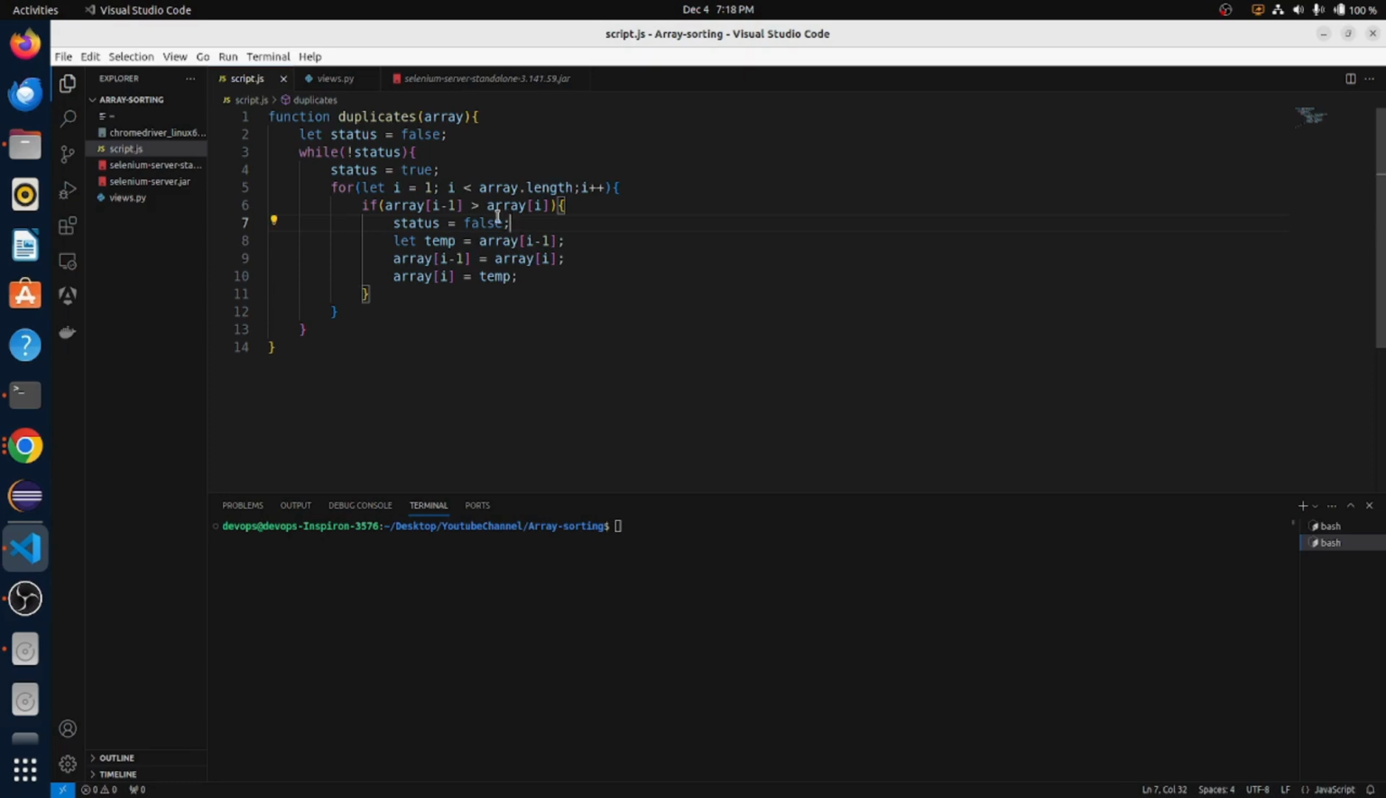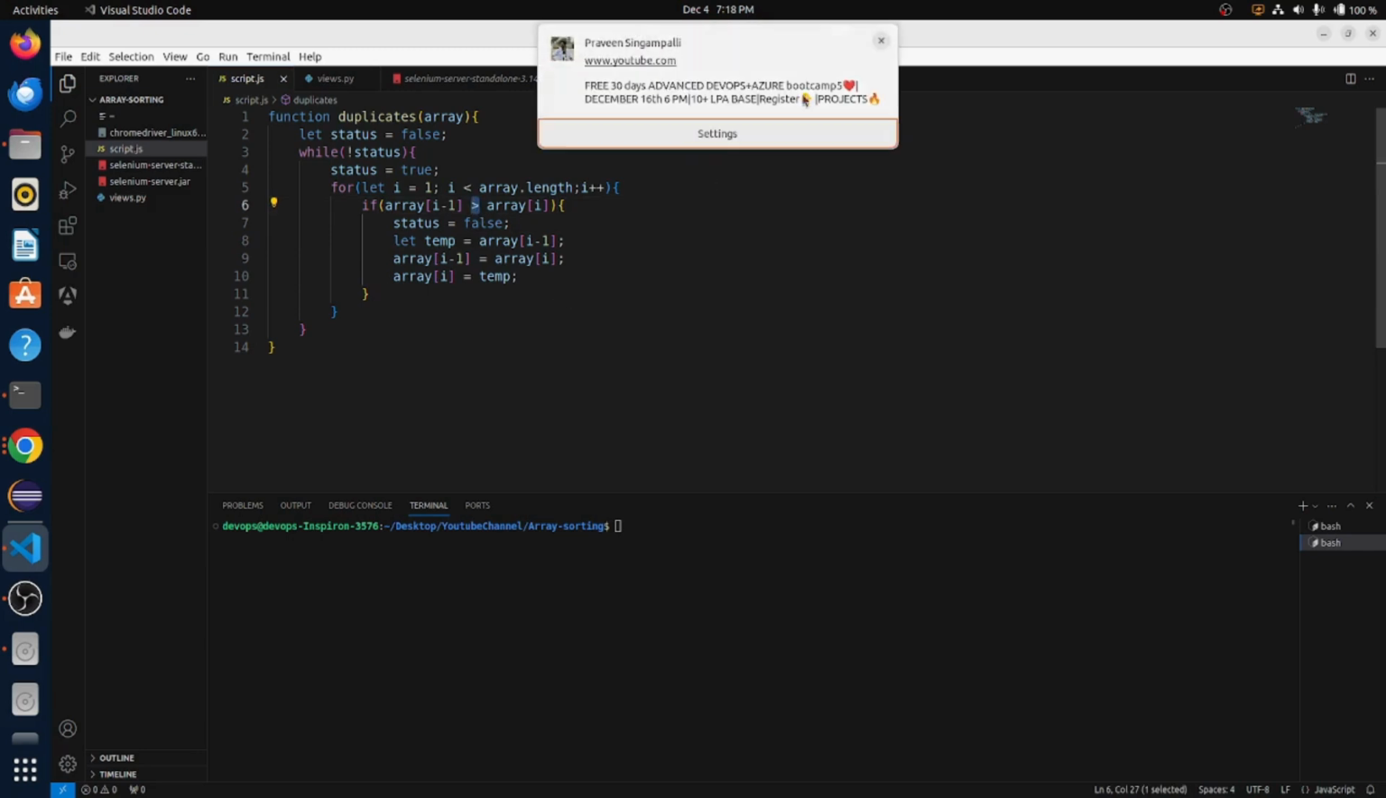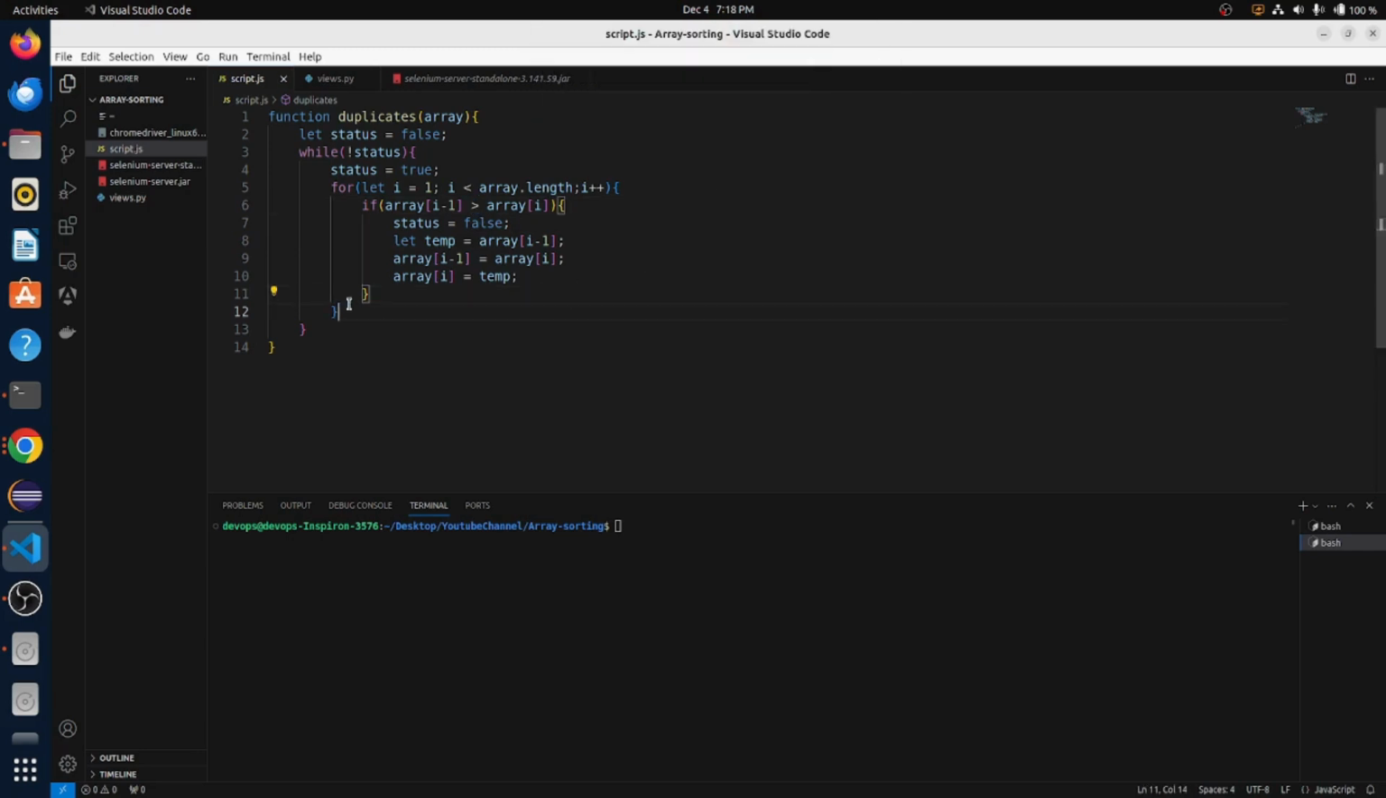If you want the array in descending order, we just have to change the symbol, from greater than to less than. Okay, next step, what is the main scope here?